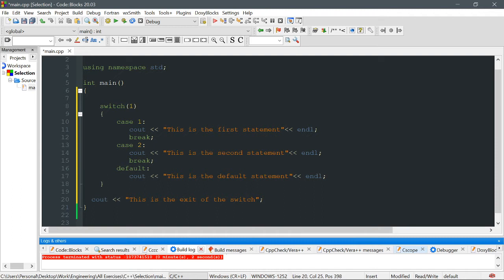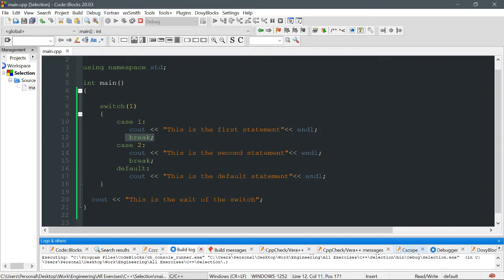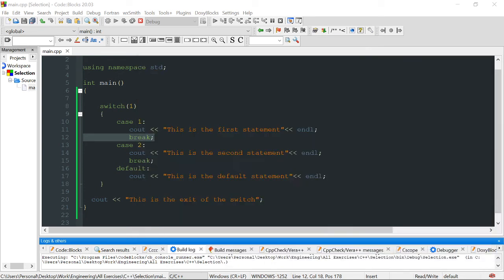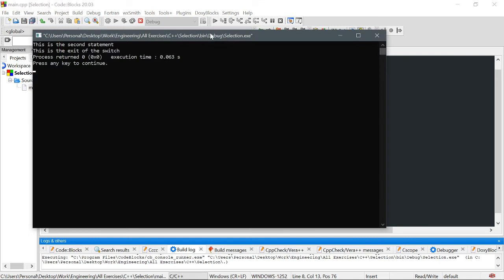So if we run this one, of course, the value here is 1, so it will find the value that is equal to it, which is 1. If we run that one, we can see that it will run the first statement, and since it will encounter a break here, it will no longer execute this one. It will automatically exit to the cout. So that is why you have the first statement followed by the exit of the switch. And if we say this is the value 2, of course we can have it like this.